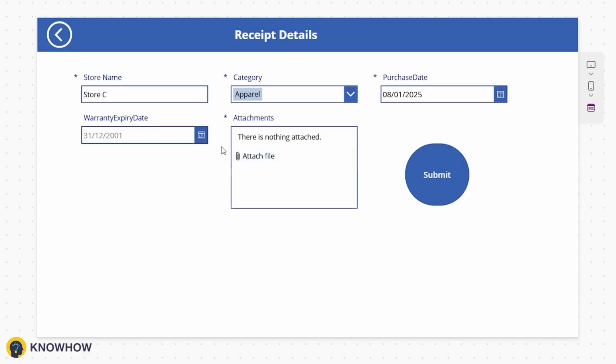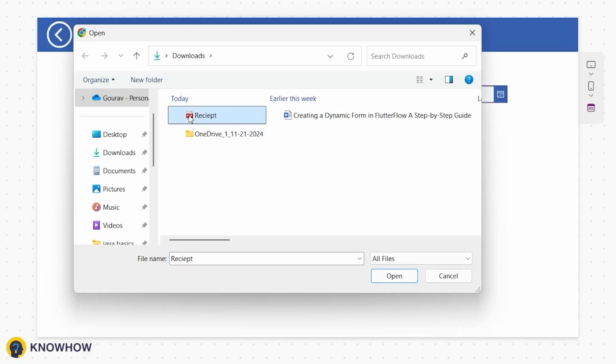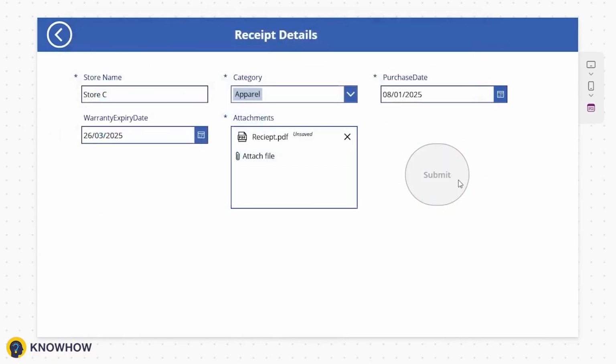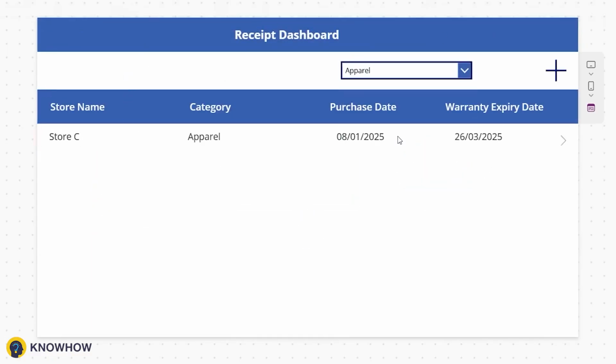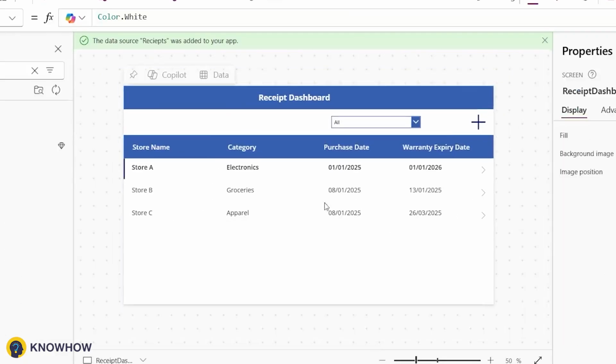And if I will add another category, apparel, purchase date, I cannot select the future date. Here I will select 8. I will select the expiry date. The attachment, I have one document only, so I will take receipt. Click on submit. So groceries, if I select apparel, I'm getting apparel. So this is how you can filter by our category.